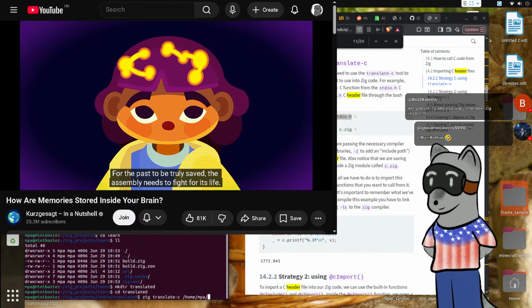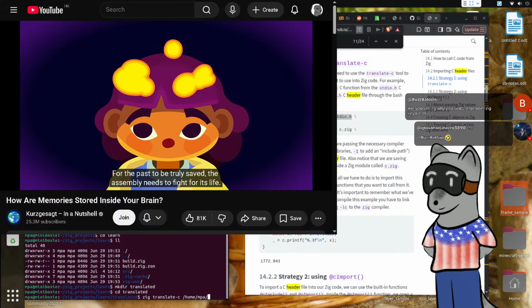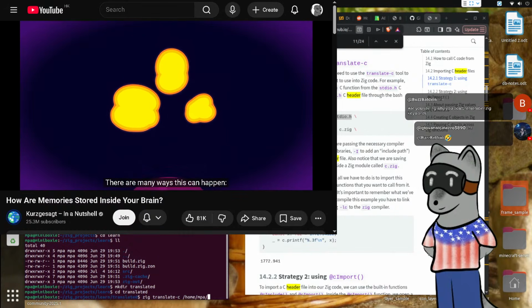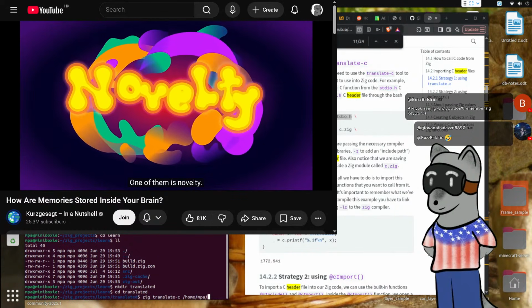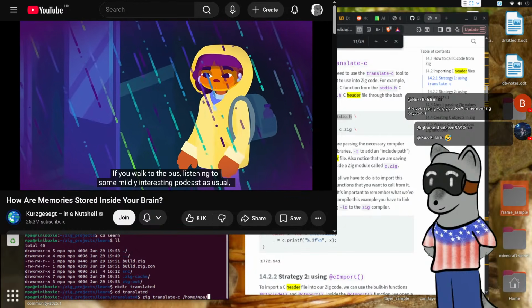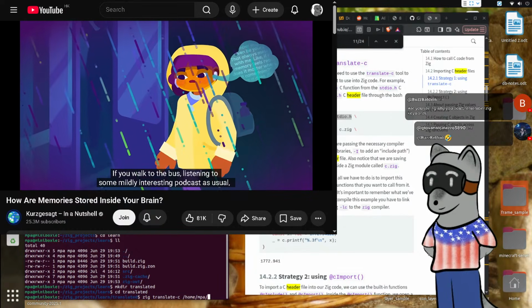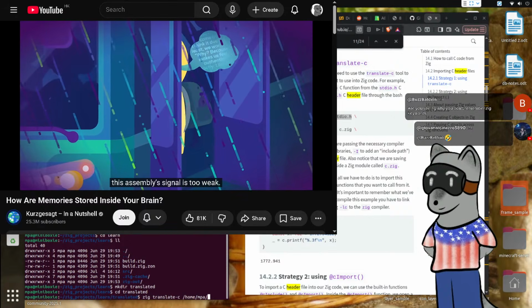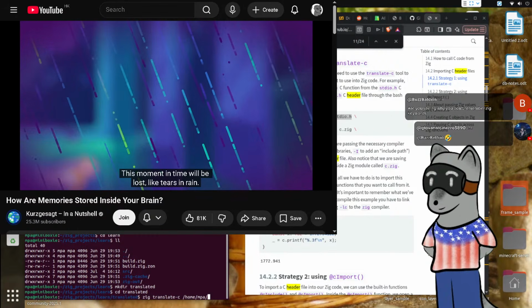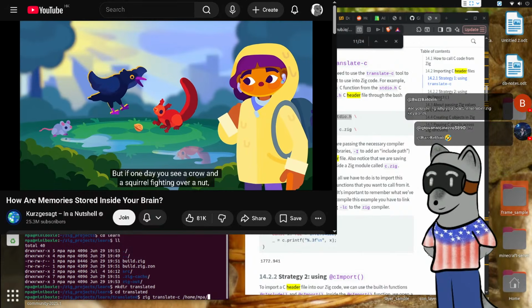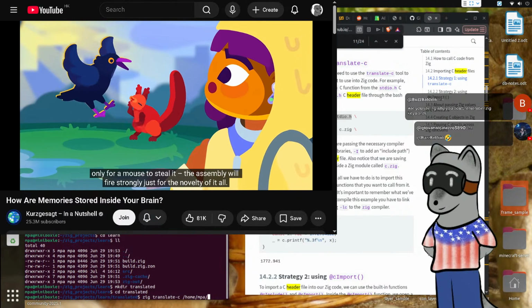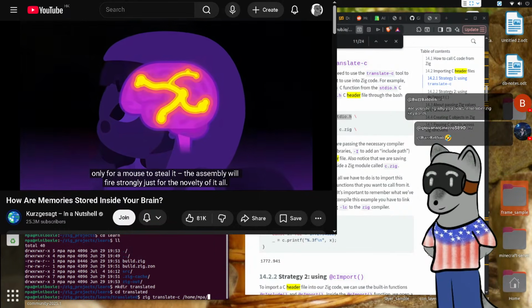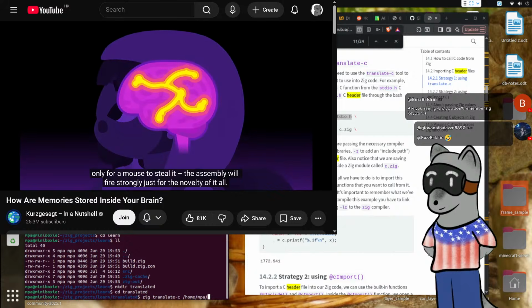For the past to be truly saved, the assembly needs to fight for its life. There are many ways this can happen. One of them is novelty. If you walk to the bus, listening to some mildly interesting podcast as usual, this assembly's signal is too weak. This moment in time will be lost like tears in rain. But if one day you see a crow and a squirrel fighting over a nut, only for a mouse to steal it, the assembly will fire strongly just for the novelty of it all.